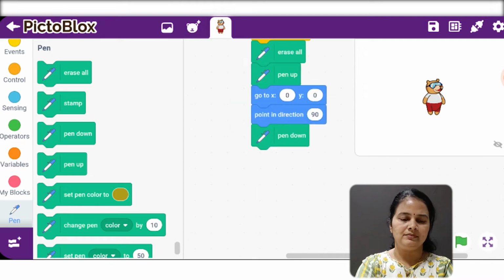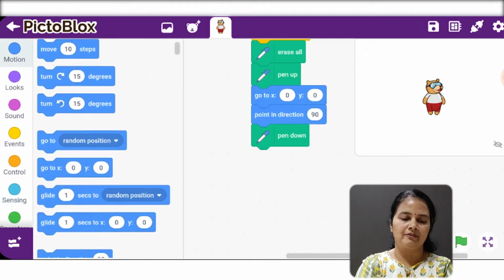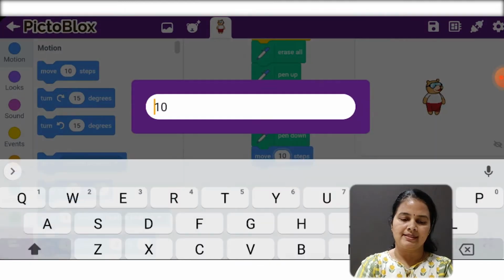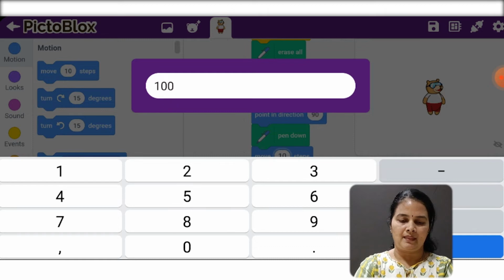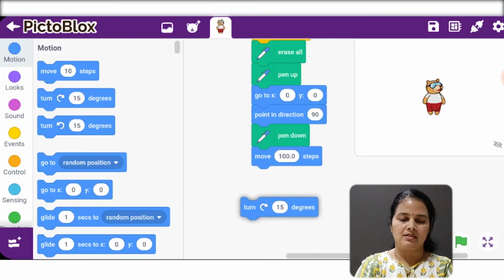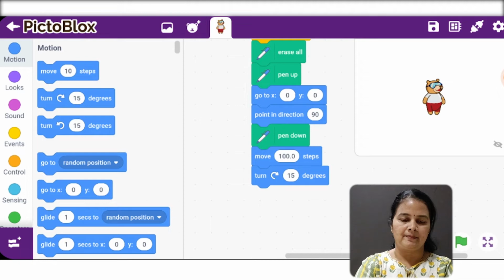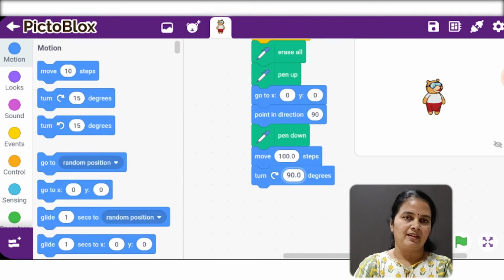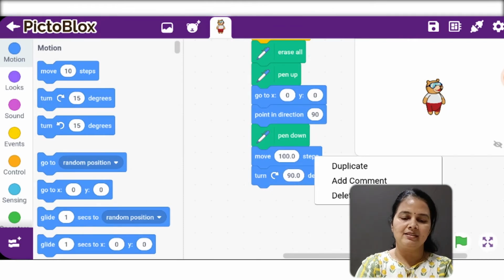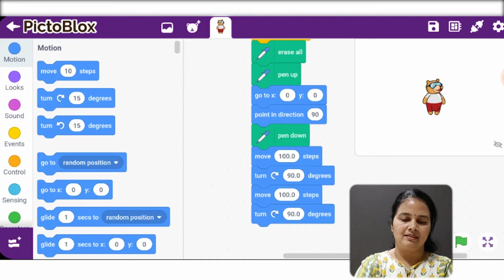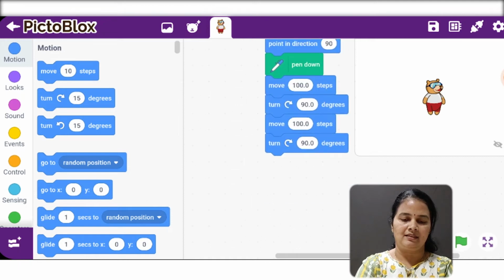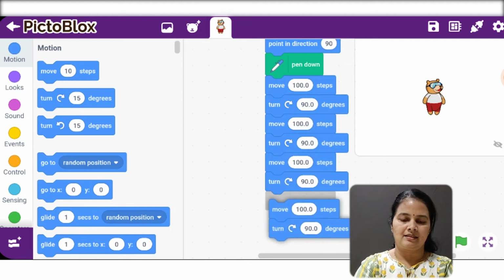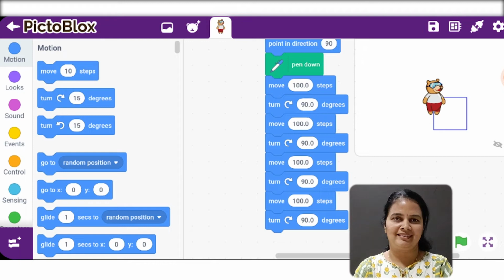Now, for your reference, I'll quickly draw one square as an example. Turn 90 degrees, as you all know. Then I'll duplicate this for how many times? Yes. Here I get a square, right?